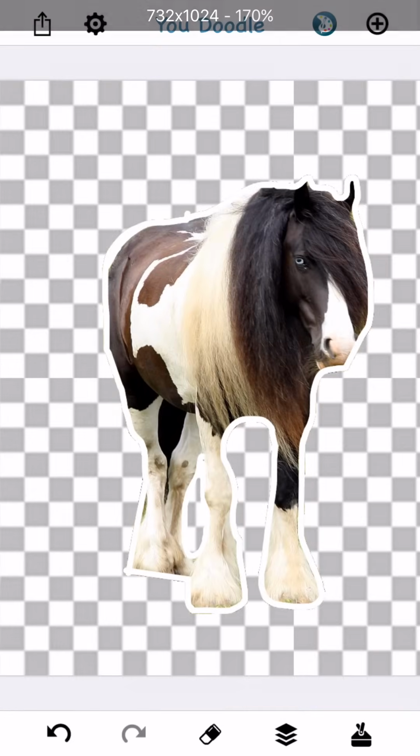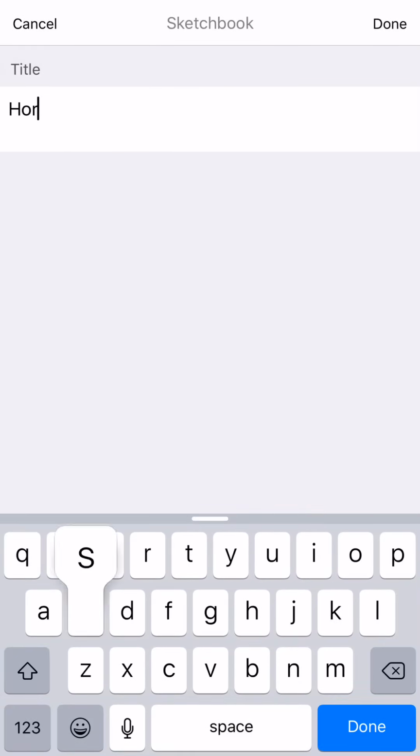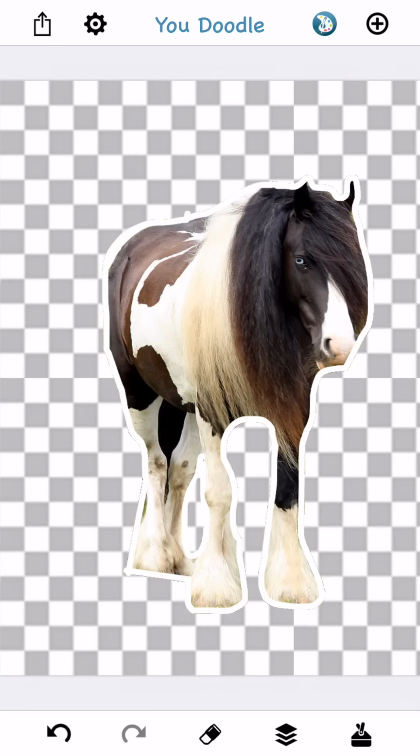All right, now that you have your horse or whatever photo you've picked with a transparent background, you need to save that for insertion later on. So tap that save button in the top left, and then I like to save to my sketchbook. We will call this horse. Okay, now how do I get this guy into a background?